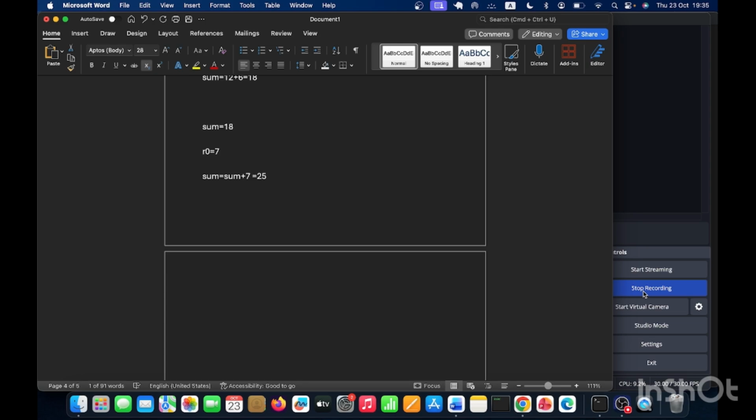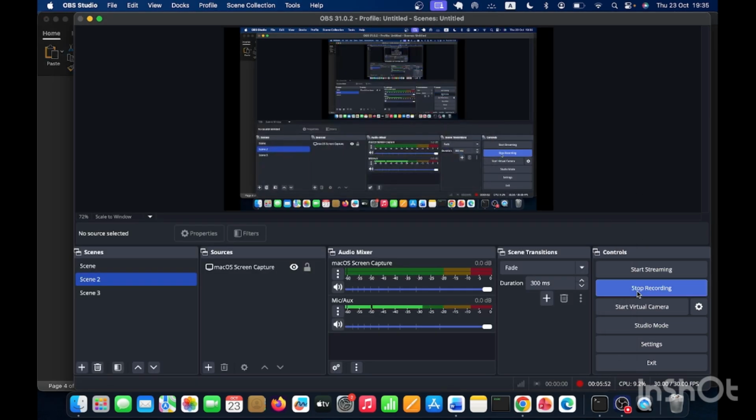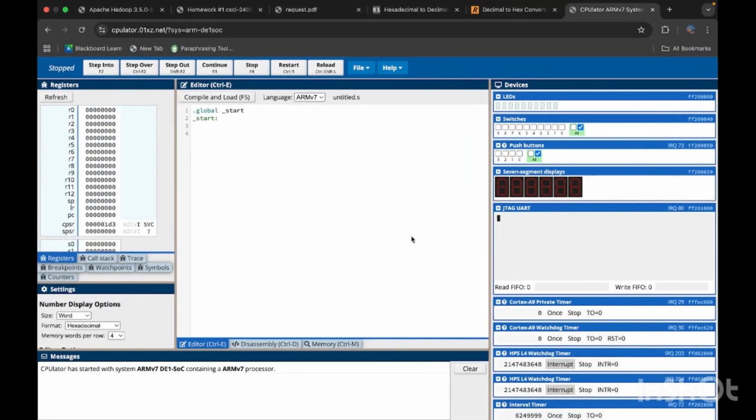Let's move on to the coding part. Firstly, we are going to apply the algorithm as I explained before. Let's apply it in assembly.